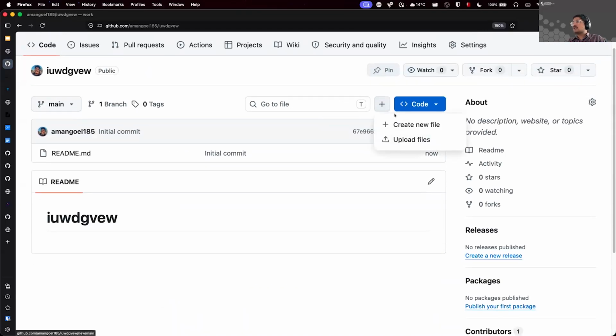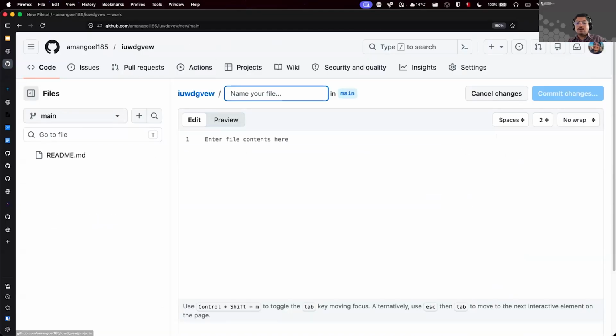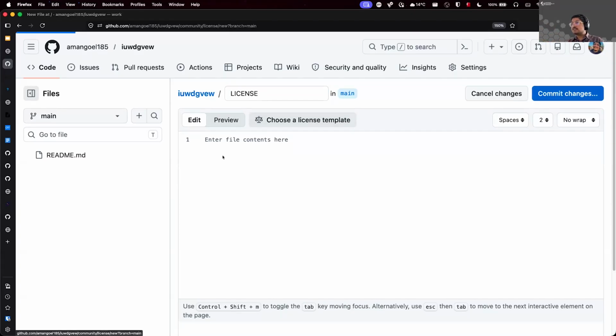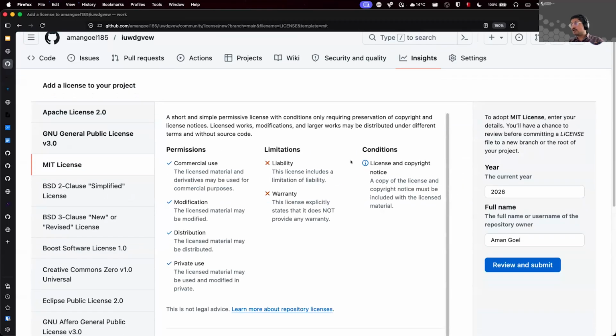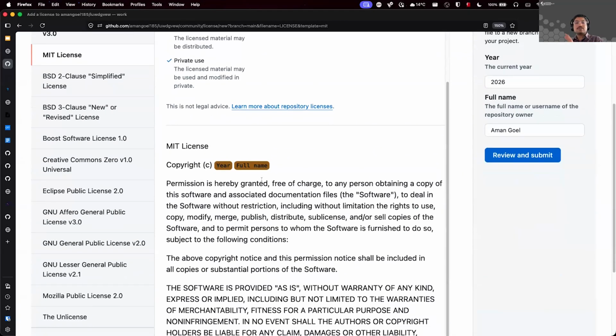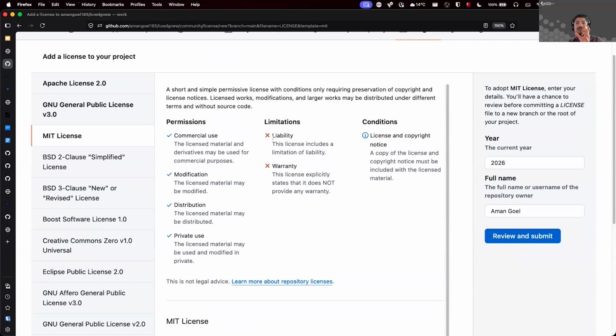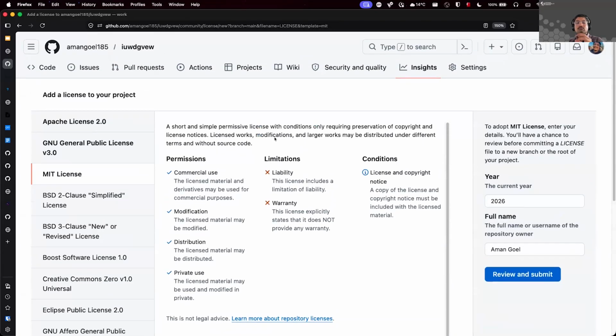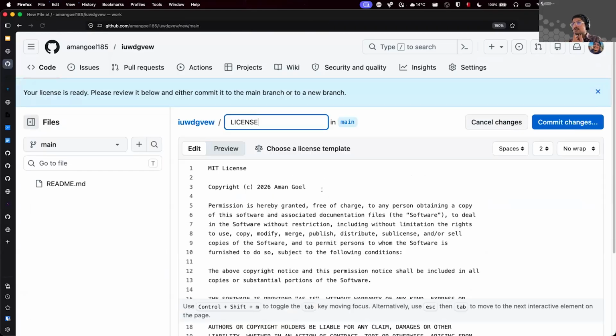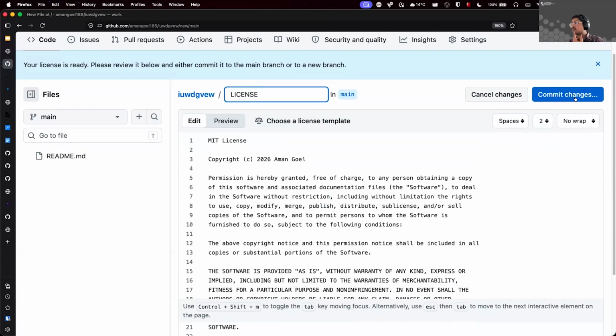Now, when I create this and I go to add, create new file, and I go to license, it gives me choose a license template. Also, just to mention that this is just sort of an easy way to add a license to a project. You can also take the text of the MIT license, add it to a license file in your local project and push it to GitHub. It will have the same effect. But this is again just an easy way that GitHub provides us to add a license.